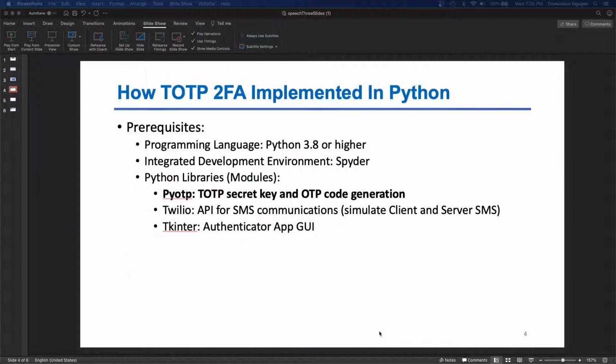Now we'll talk about the tools used to create this 2FA demo. The first tool I will use to implement 2FA is the app Spyder, which is an IDE supporting Python programs. Spyder is an open source, cross-platform integrated development environment for scientific programming in the Python language. It is a scientific environment written in Python and only for Python.